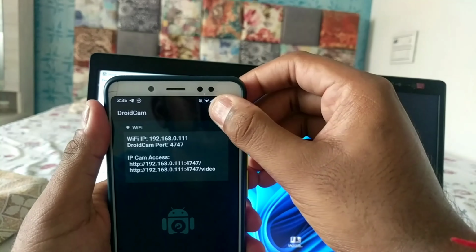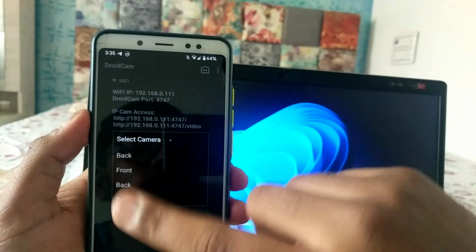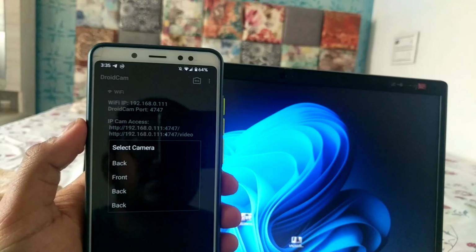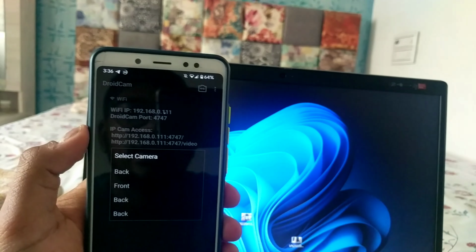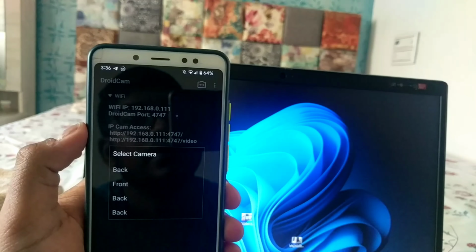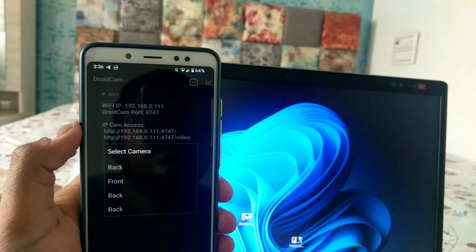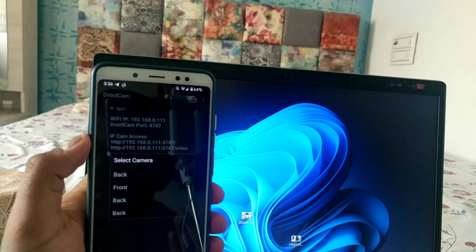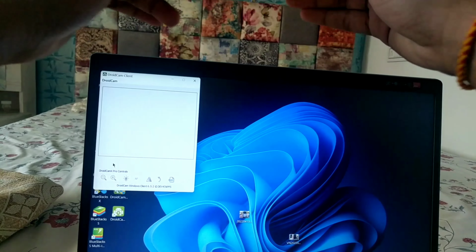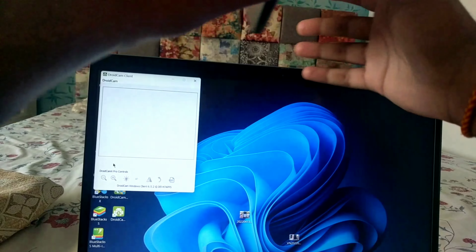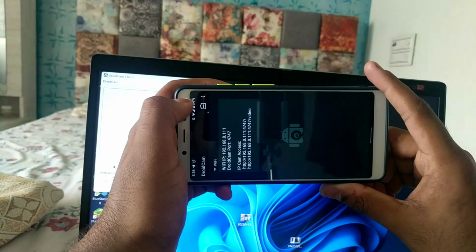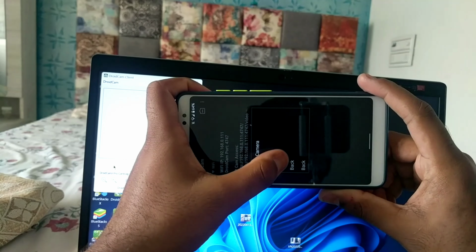After selecting this port, you can even switch it to the front or back camera. Keeping the camera on the front is a sensible thing, and I have a 20 megapixel front camera, so I can use it as a webcam. But if you have a low megapixel front camera and a tripod, you can keep it on the back side. I don't have tripod access, so I will just select the front camera.